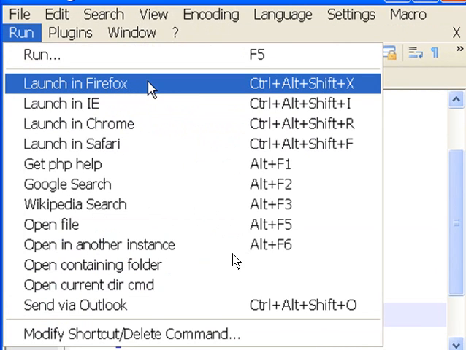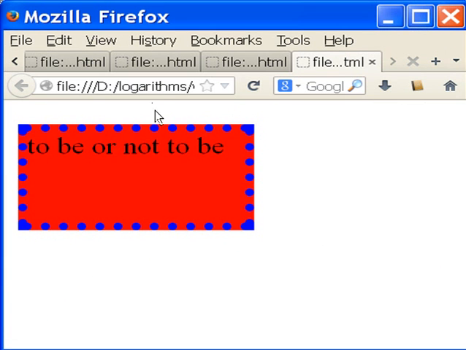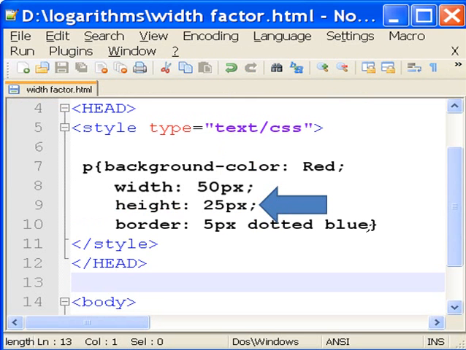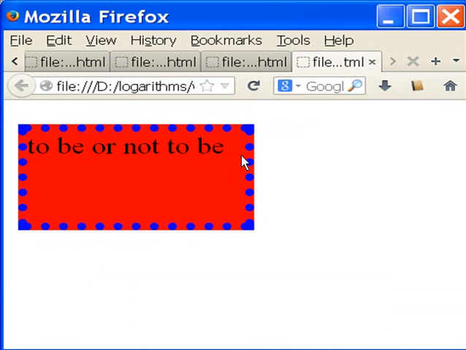Here we go. Run, launch in Firefox, and bada-bing. Look at that. Dots all around the border. They're blue, and they're 5 pixels wide, each one of them. Wow.